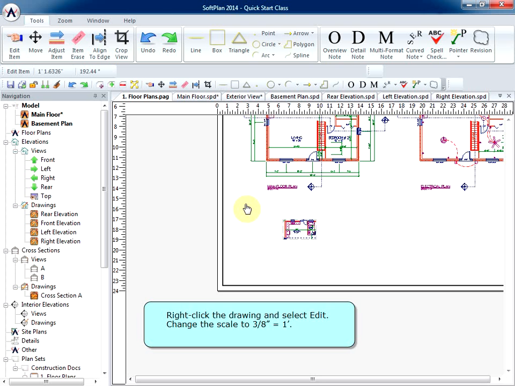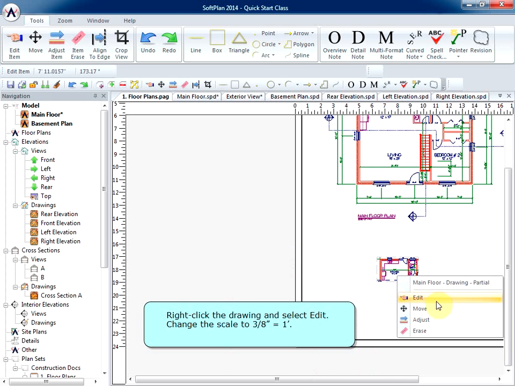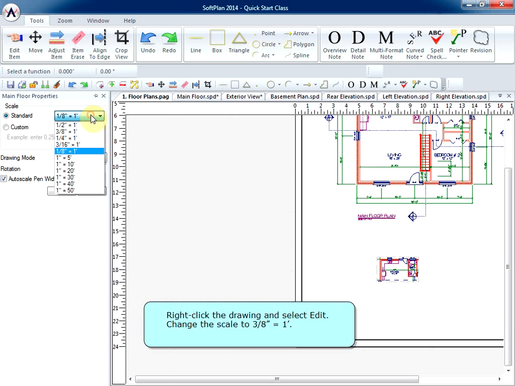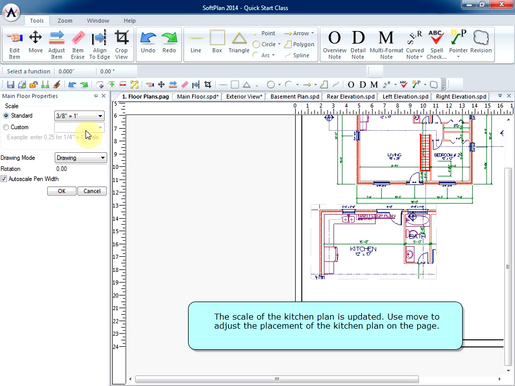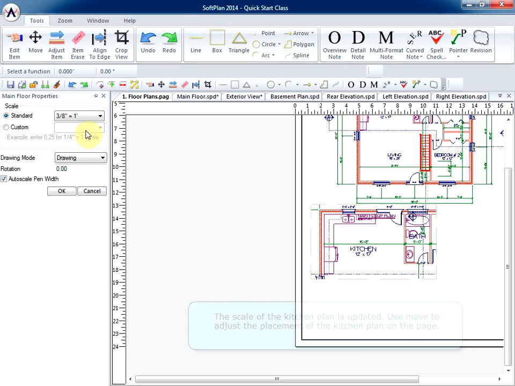Right-click on the drawing and select Edit. Change the scale to 3/8 inch equals 1 foot. The scale of the kitchen plan is updated. Use Move to adjust the placement of the kitchen plan on the page.